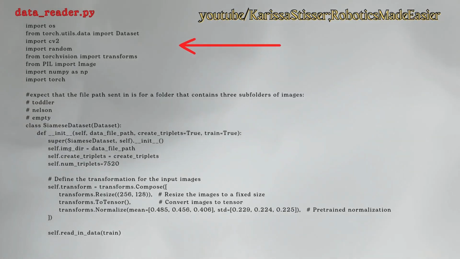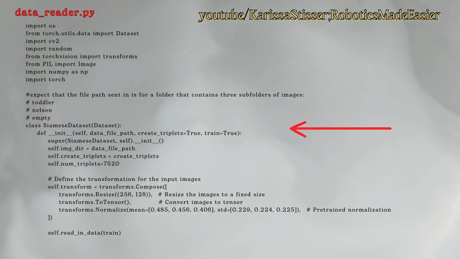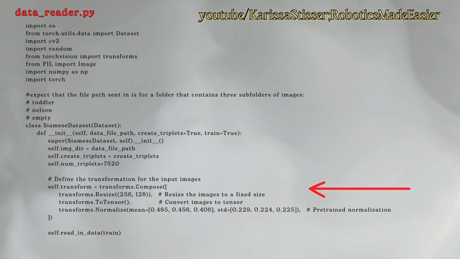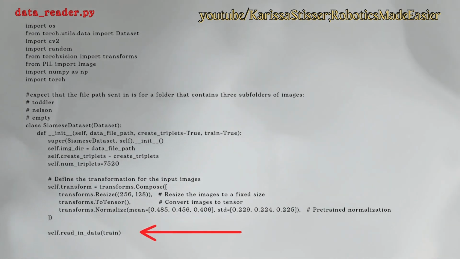I import the libraries, then create the Siamese dataset class, inheriting the PyTorch utils dataset parent. In the constructor, I'm initializing the parent, recording my incoming parameters, establishing my image transform to put each image in the right format for the model, and then prompting reading in the data.